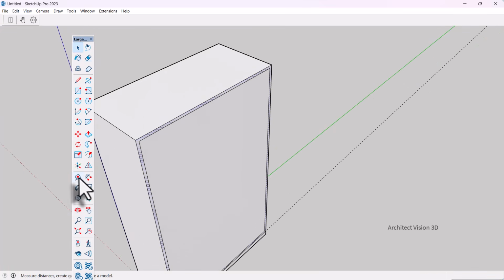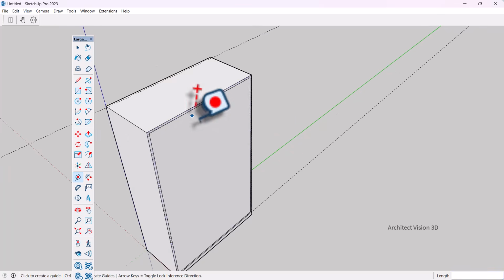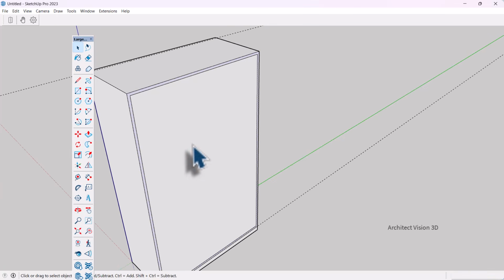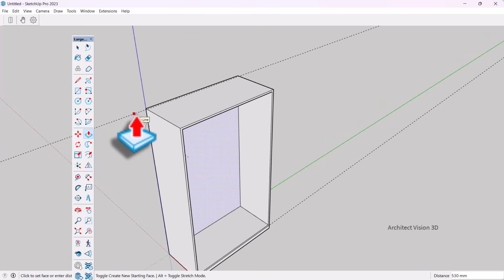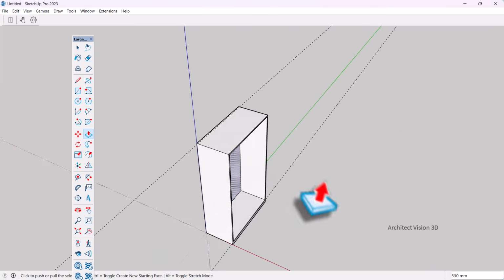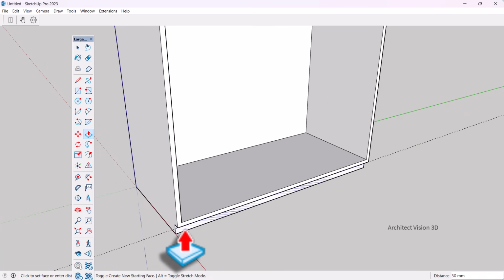After that, I use the tape measure again. Just click once and move your mouse like this, and then I put 20. Hit enter. Okay. And click on this face. Use push and pull again. Just pull in like this. Point to this grid line that I limit. Okay. Use the push and pull tool again. Here I just push in 30. Hit enter. Okay.